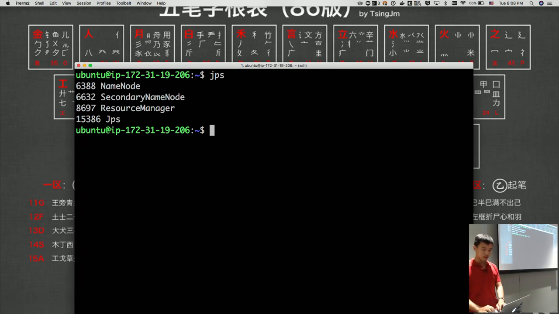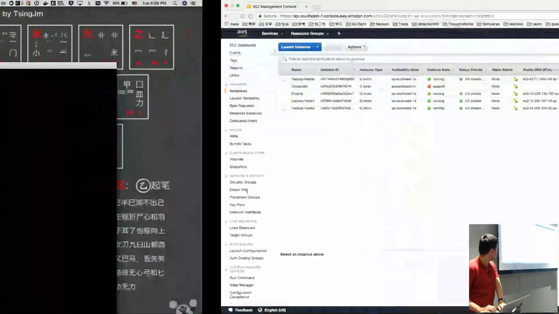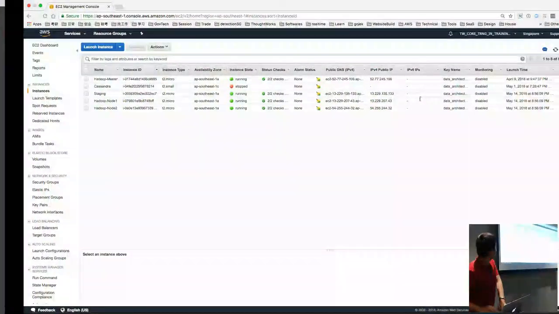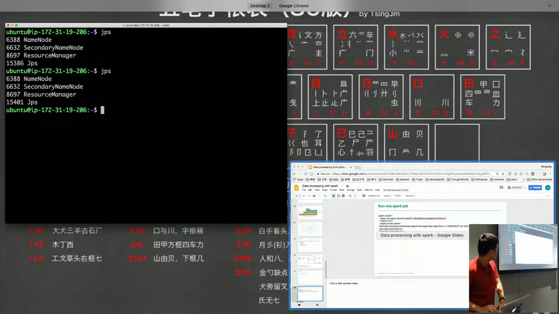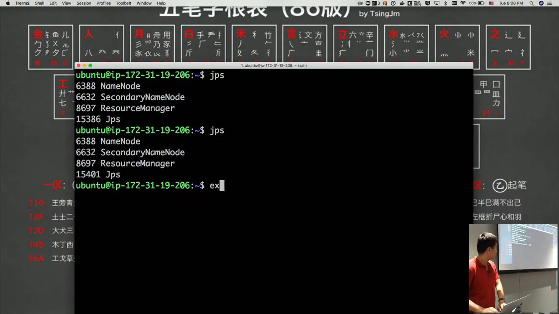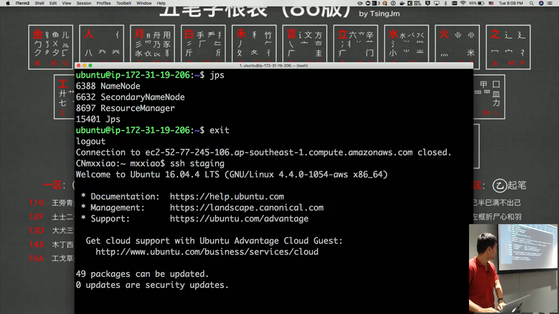So let's just run one. Where is the slides? Sometimes I always use the staging to run this.